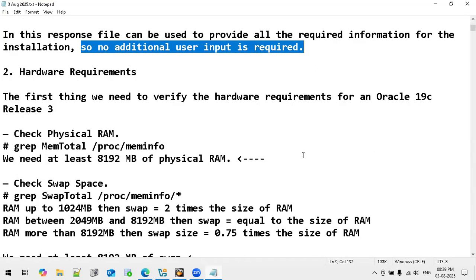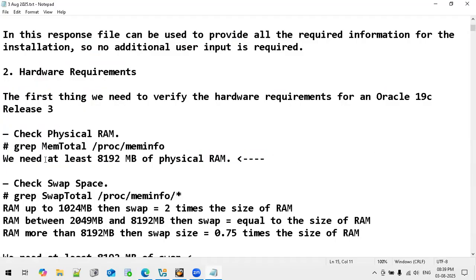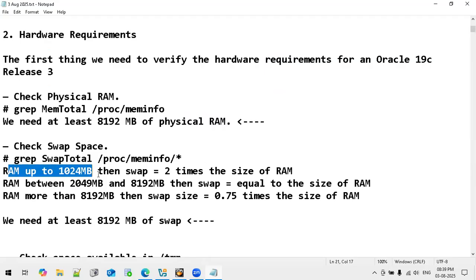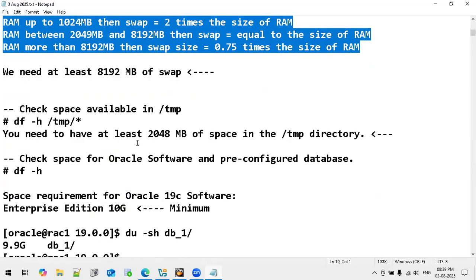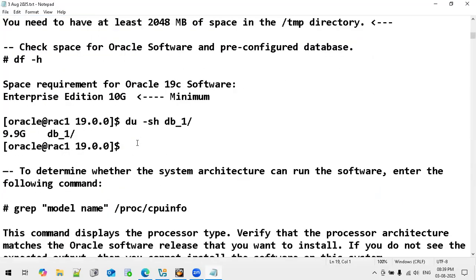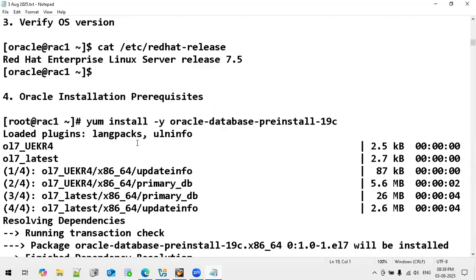Here are the hardware requirements. We need at least 8 GB physical RAM. Swap space and all that is required. This we have already seen earlier. Now we will get to the installation directly.